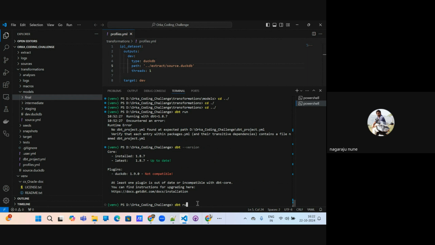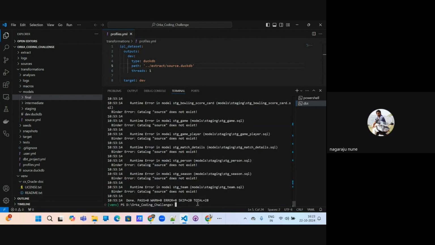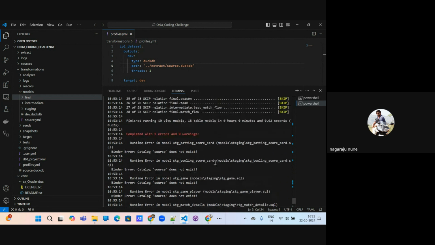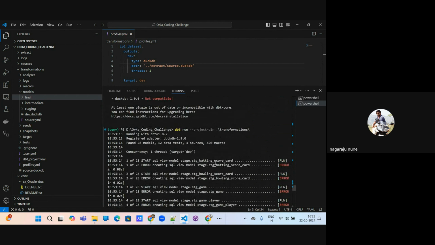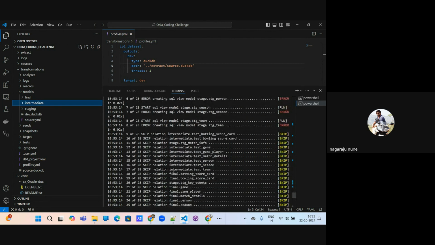So in this case, how do I have to run? I have to give a flag called project directory. Where is my project directory? It is inside my current folder, inside transformations. Let's see if it runs. You can see, right? It is running. It is failing because of some other issues, but it was able to find the models which I'm having inside, 28 models. It is trying to run those models. So this is what I'm trying to say.